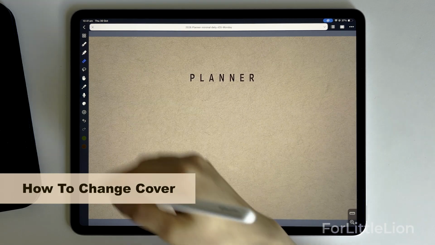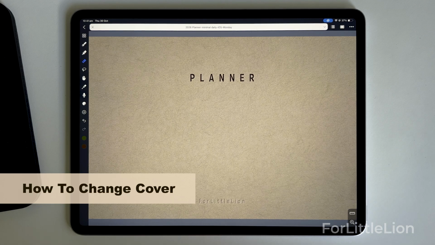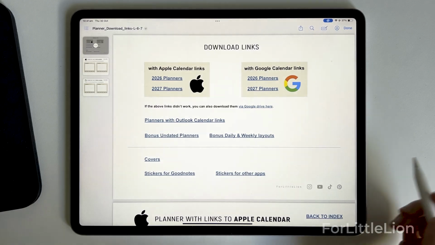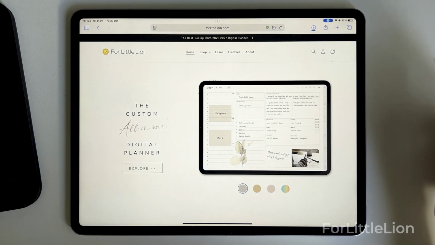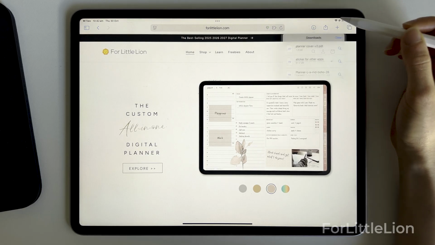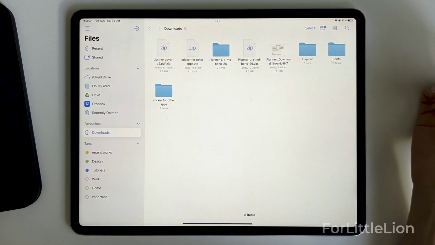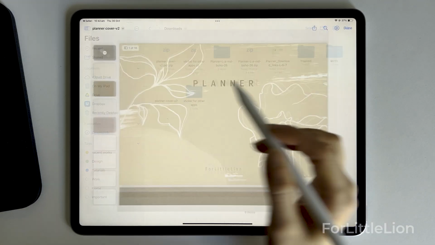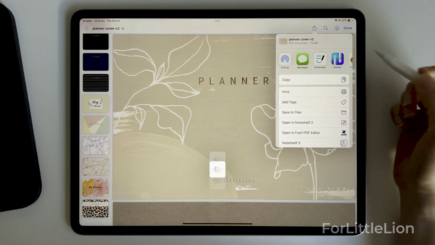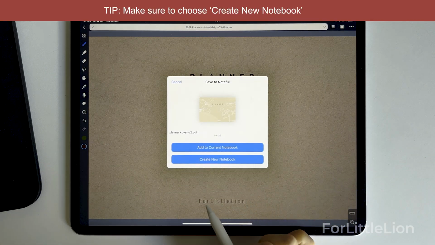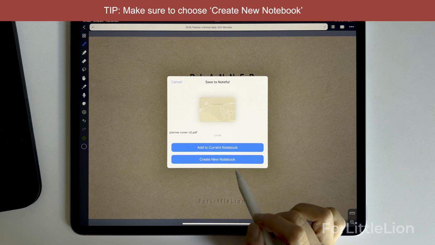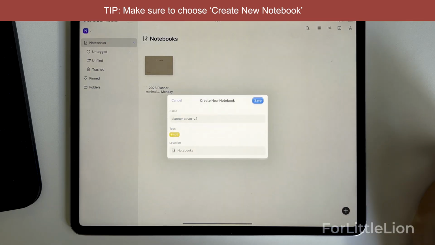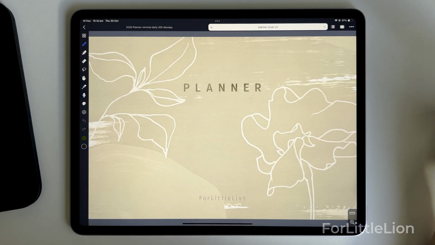The planner comes with the default cover, but our planner bundles also include extra covers for you to choose from. I'll show you how to change the cover, by which you can learn how to delete, copy, and paste pages in Noteful. Let's download the covers like we did with the planner. One thing I want to point out here is to make sure you choose Create New Notebook. If you choose Add to Current Notebook, all covers will import right into the planner, which obviously is not what we want. The same goes for when you open another planner while you're on a planner. Make sure you always choose Create New Notebook, otherwise the two planners will be merged into one document.